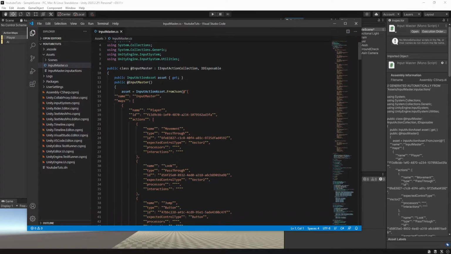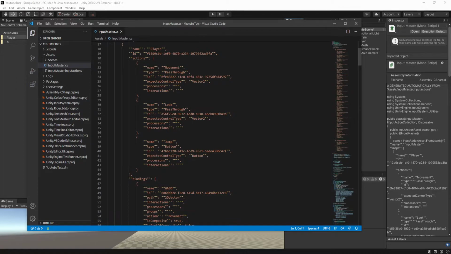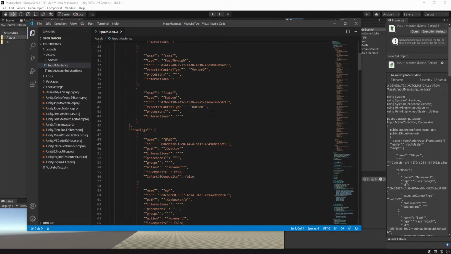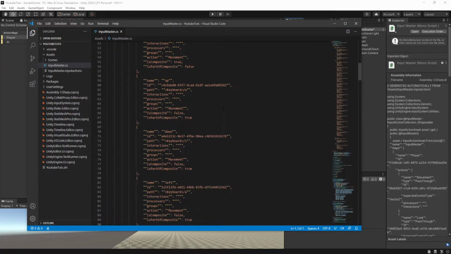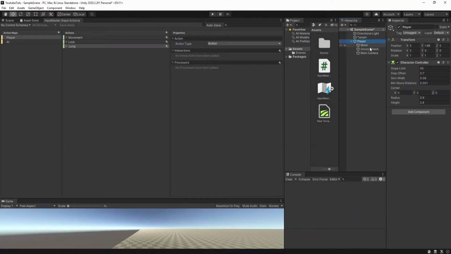So it creates a script. We don't need to worry about this. We can touch it if you know what you're doing. I wouldn't. It should generate correctly, so just leave it as it is. We can close that, and now we can actually start creating what we need.